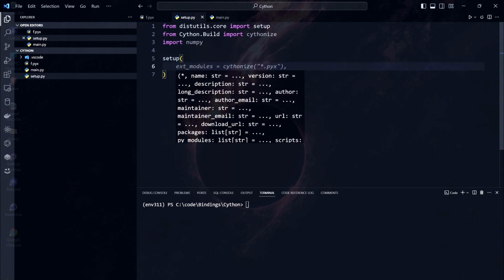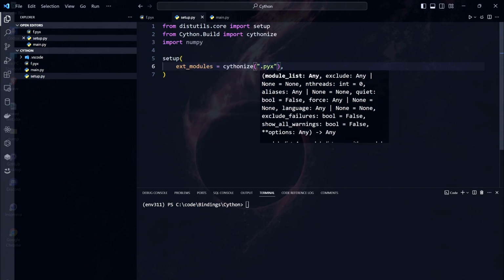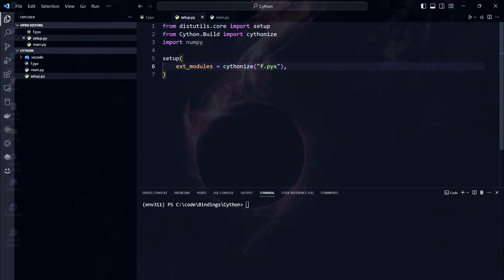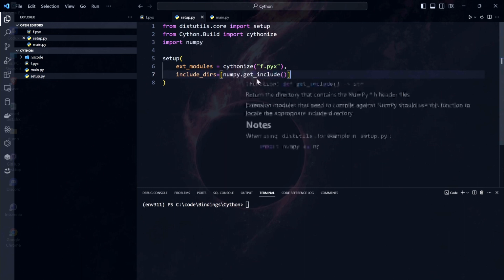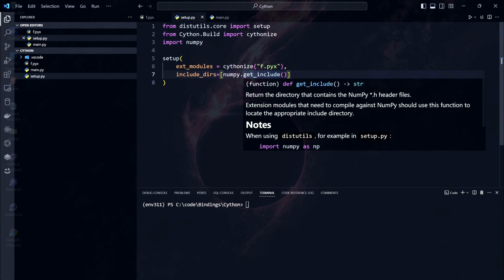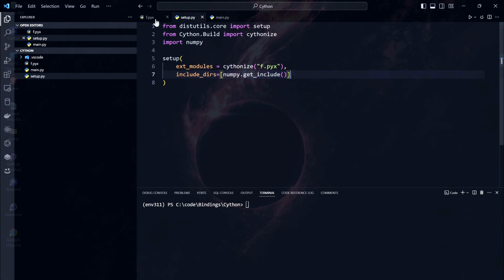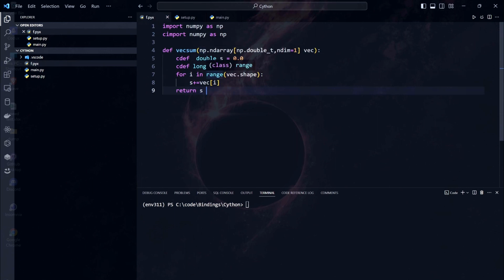Now I have this setup. Now I have the external module. Whatever external modules I'm using, in this case I'm using f.pyx, which is a Cython file. So I would simply say cythonize the file. And since I'm using external libraries, I would say include_dirs numpy.get_include. So this would include numpy when we are generating the C code, and it would include the path, so we would not get any errors.